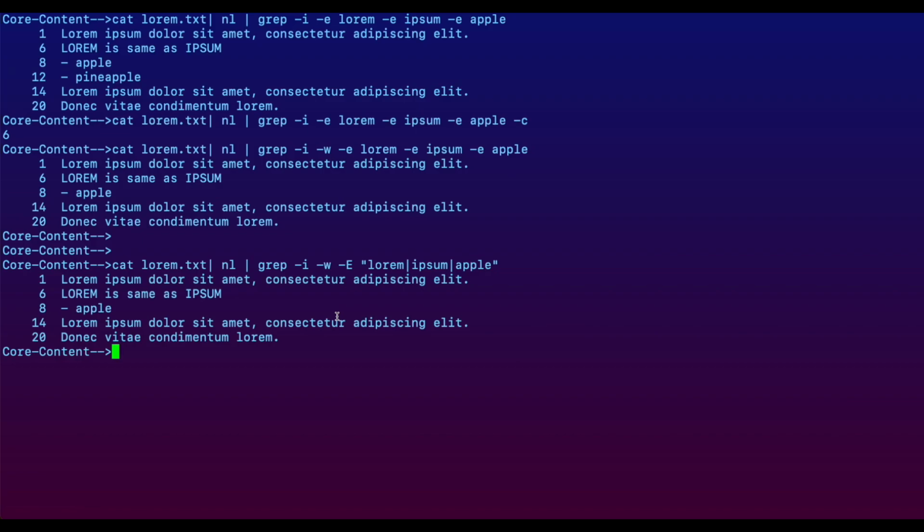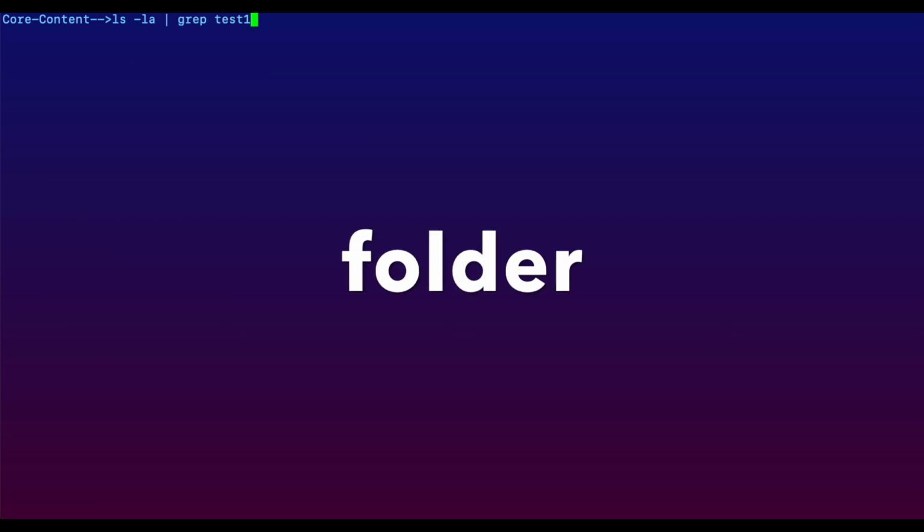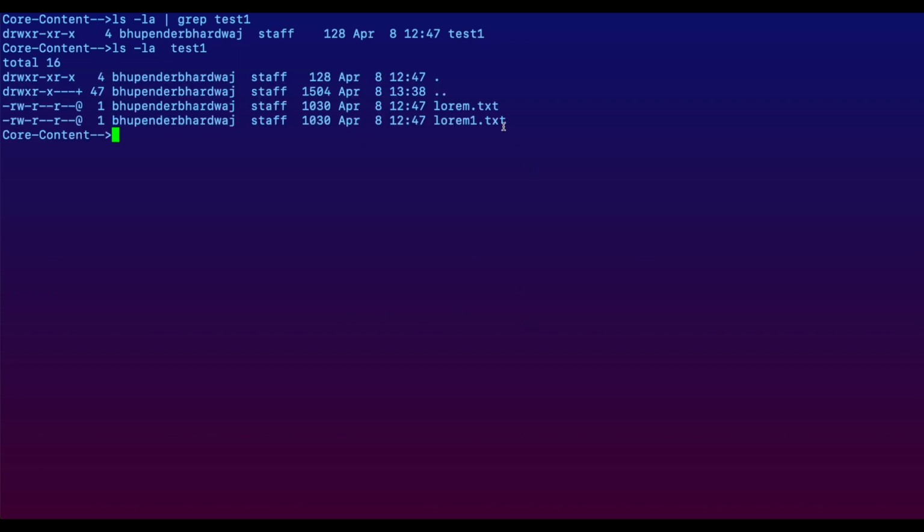Another use case is, what if there is a directory inside which there are multiple files and I want to filter one of the keywords across all the files. I have the same scenario set up here. So there is a folder, test1, that has 3 files, or 2 files here.